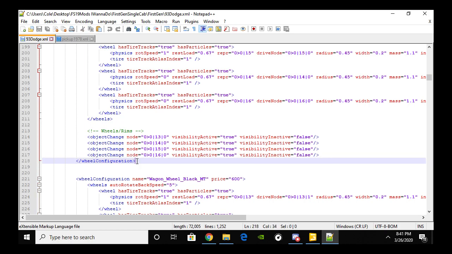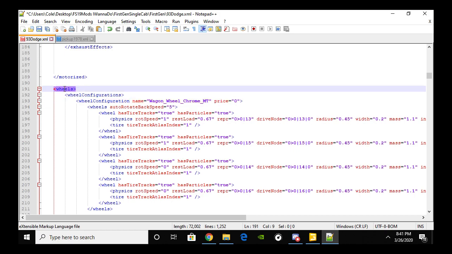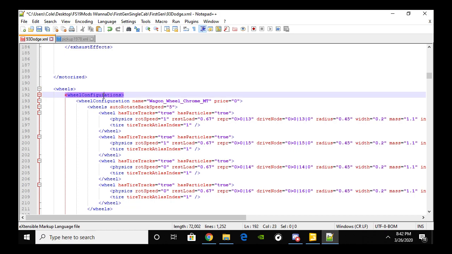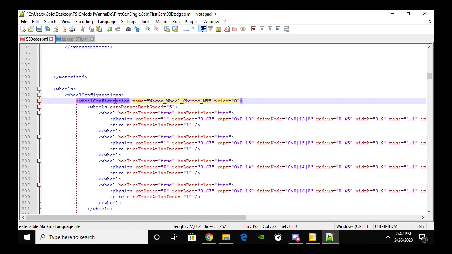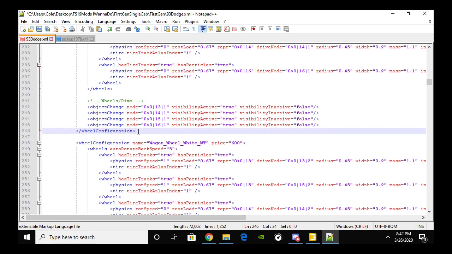Wheel configuration. You must have this. Once you open wheel configurations, you have wheel configuration. Normally have it set like that. Wheel configurations, wheel configurations. So you open your wheel options here with wheels. You open your wheel configuration options here with wheel configurations, and then you put your wheel configuration in. So there's one config, and here's two config. As you can see, they both close. There's the third one, so forth and so on.